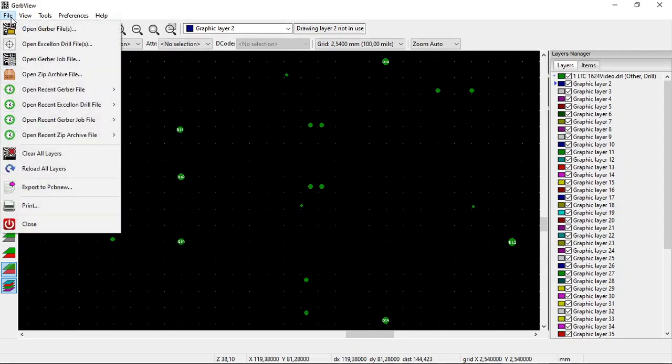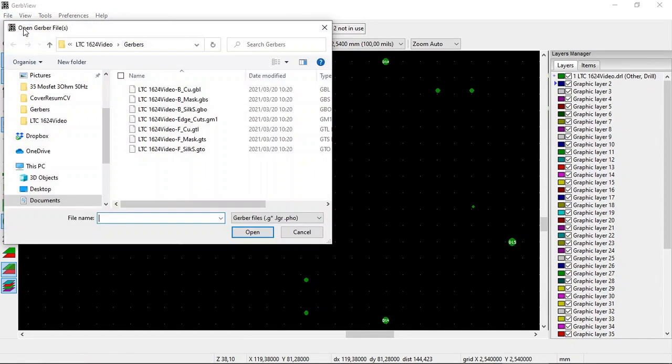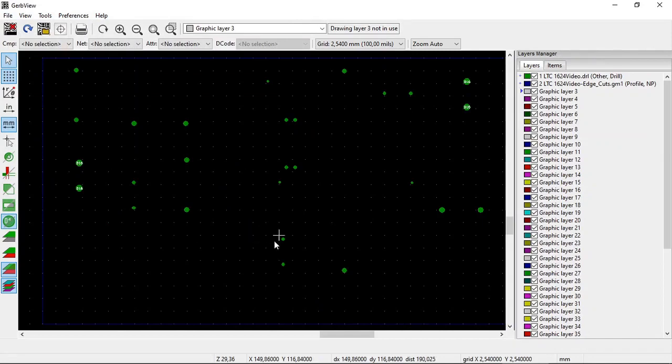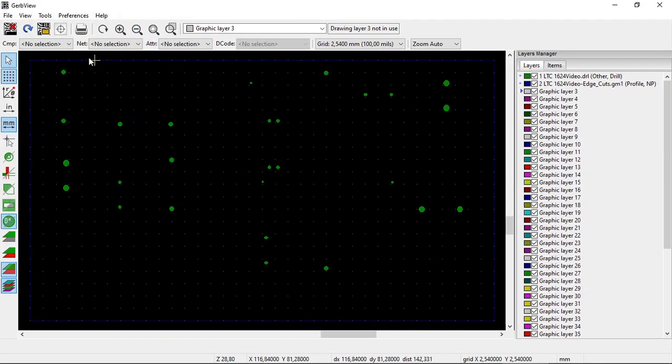Now we open a Gerber file, and the first one we open is the edge cuts. I open it, and we see, yeah, looks fine. This is this blue line here. You see all the drill holes are within the boundaries of the edge cut file.